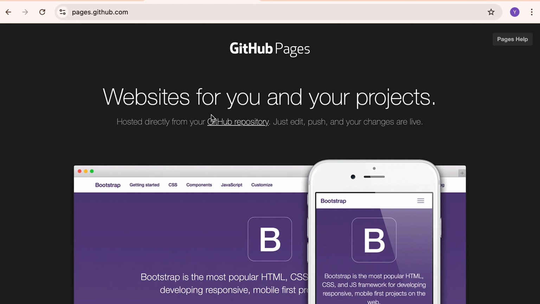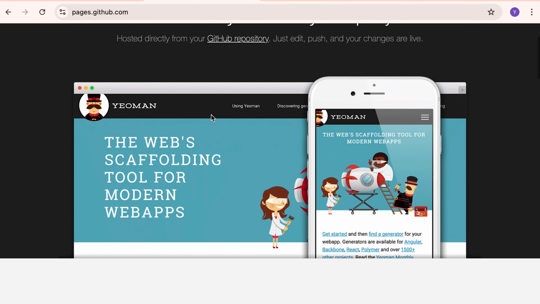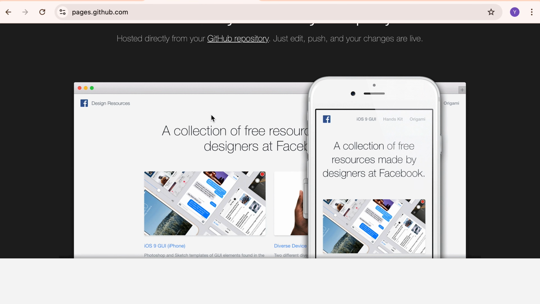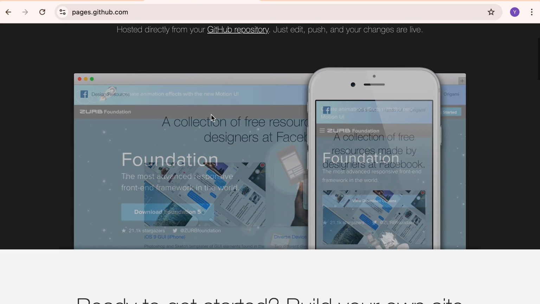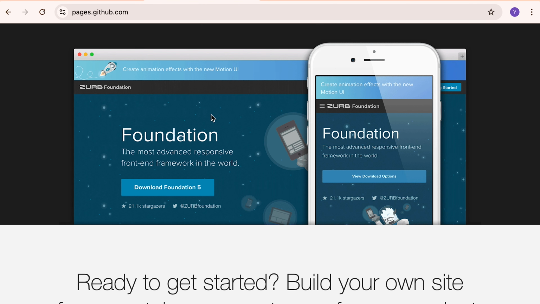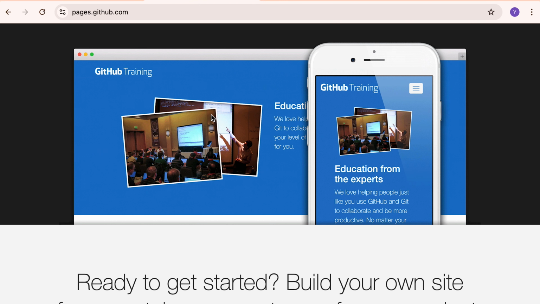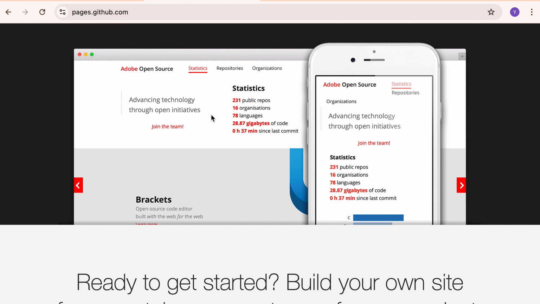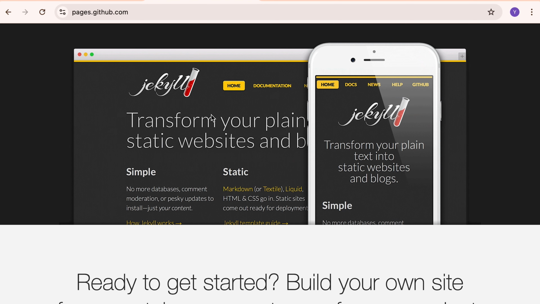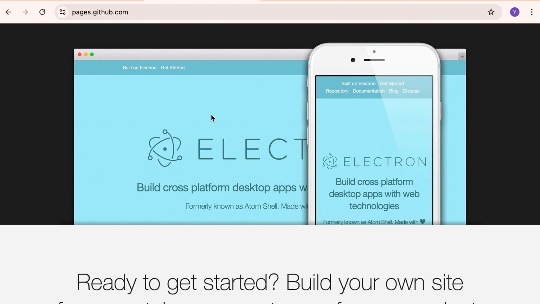Today, we're exploring GitHub Pages, a fantastic free service from GitHub that lets you host your own website. It's designed for static websites, meaning you can host content like HTML, CSS, and JavaScript, perfect for personal blogs, portfolios, or project documentation.